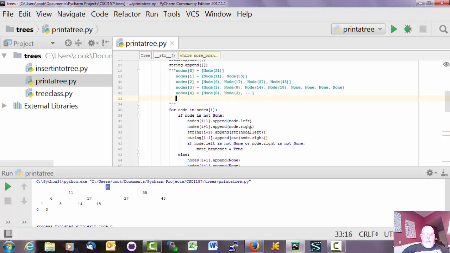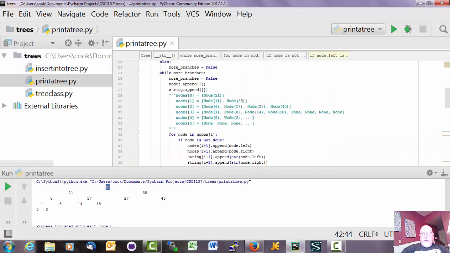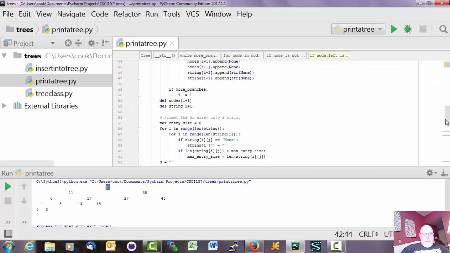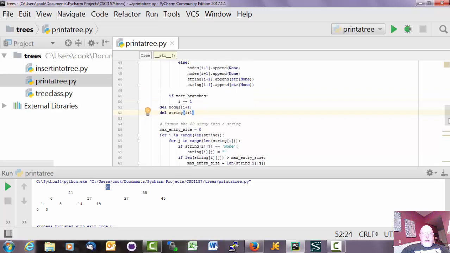So we actually create a new list, nodes[5]. And nodes[5], all it has in it are Nones. More branches never get set to true because all the nodes are None. So now more branches is going to remain false in this iteration through, so we're going to exit this while loop. And when we do that, I delete the last thing off from the list of nodes and the string of nodes.